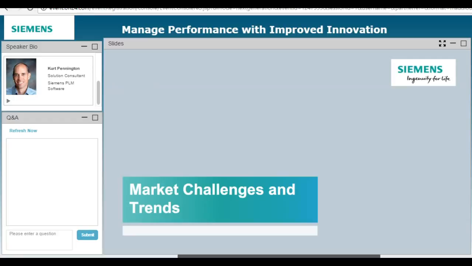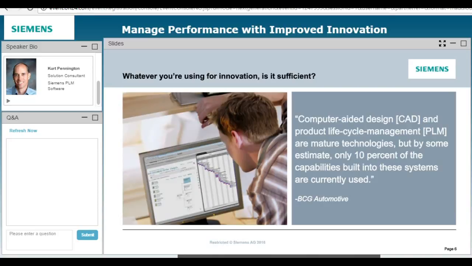So let's begin by talking about market challenges and trends. This is some research information that was done by BCG Automotive. And what they found was that even though computer-aided design and product lifecycle management are mature technologies, some estimate that only 10% of the capabilities of these systems are actually used. So, if you ask yourself, why only 10%?